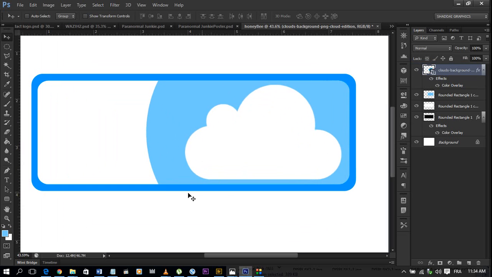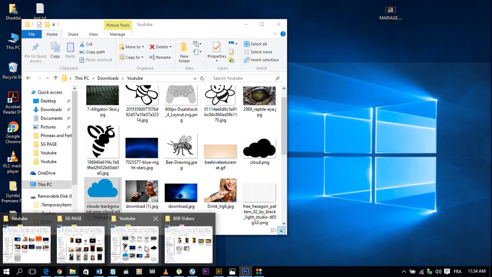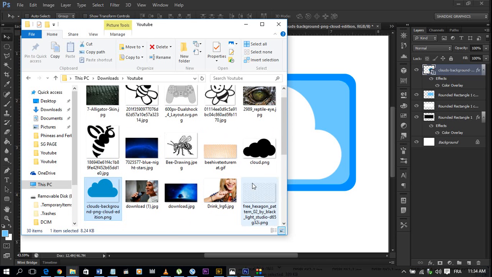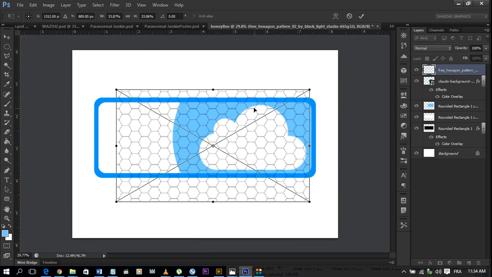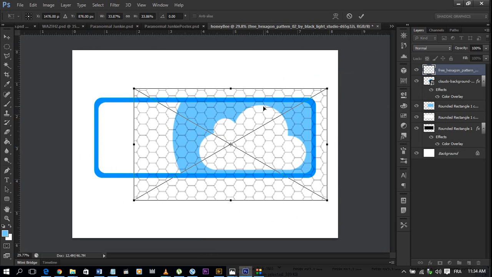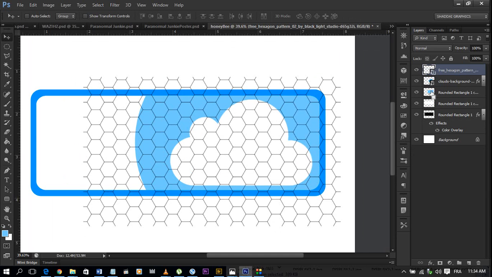All right, now in the background right here, since the whole thing is bee themed, I'm going to bring in a honeycomb texture. Right here, put it about there. Then I'm going to bring up the shape of this layer right here, the layer underneath the cloud, the rounded rectangle.